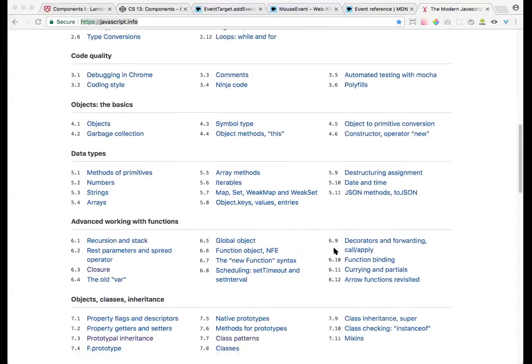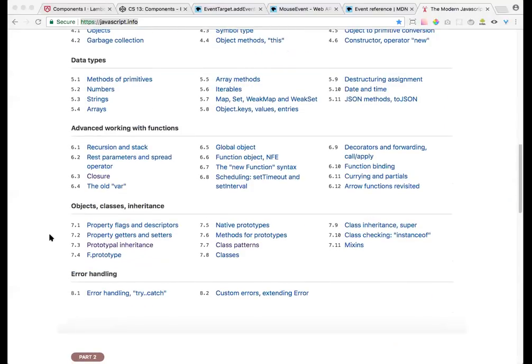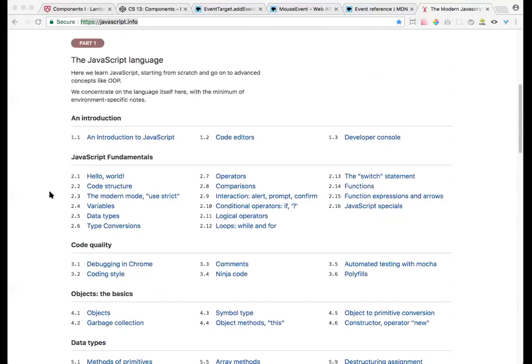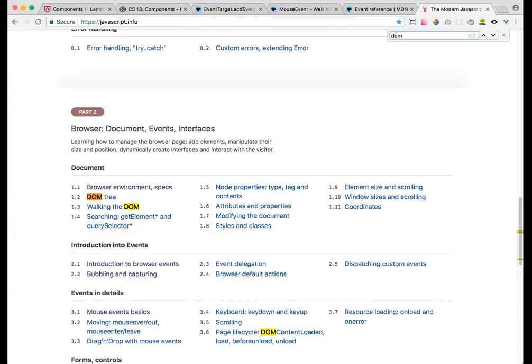Let's see. Where's their DOM stuff? DOM. There we go. Attributes, modifying DOM, walking the tree. Yeah, I don't know. We'll see what's inside of here.